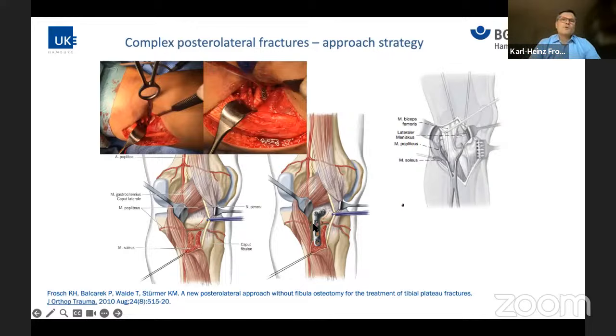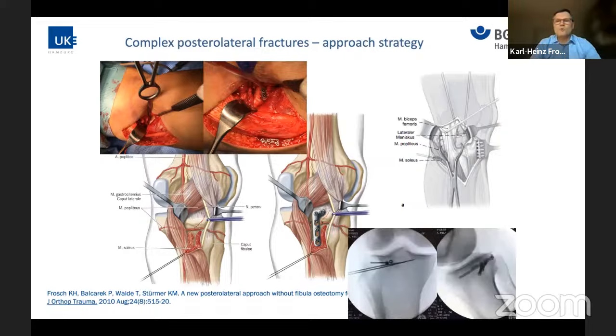The posterolateral tibial plateau can be nicely seen, but to get a good view intra-articular, you are probably only able to see the last 25% of the articular surface with this approach, with the posterolateral window. If you want to see more, you have to extend the approach. This posterolateral approach can also be extended by an epicondyle osteotomy, which I will show you later on.